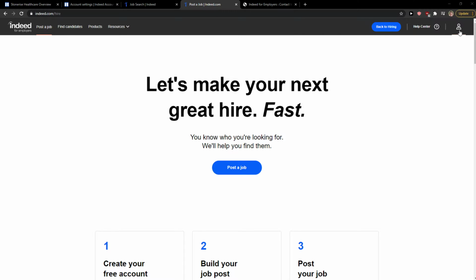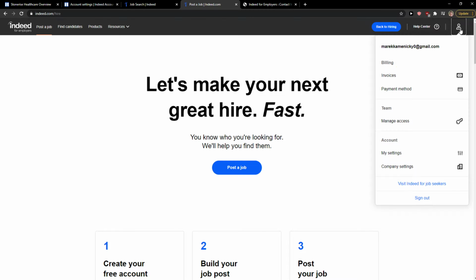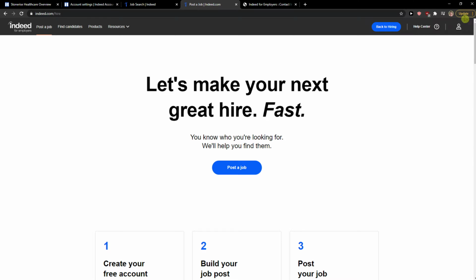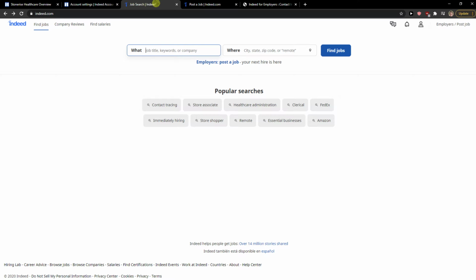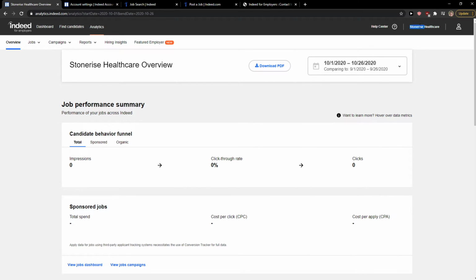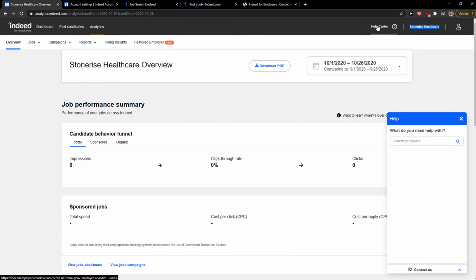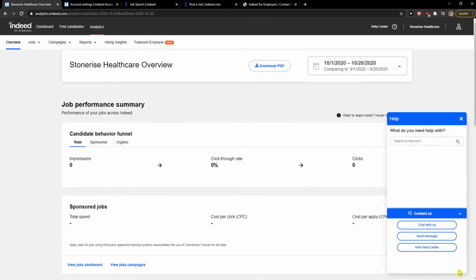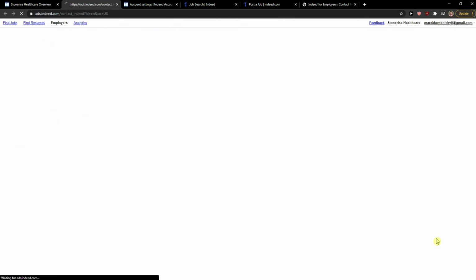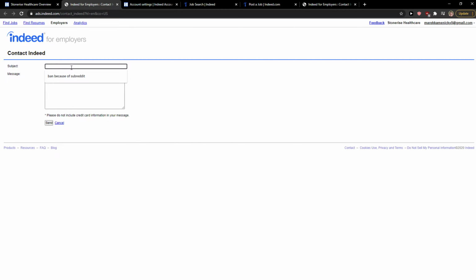So they're saying that you should go to the right top corner to your profile and you should find it here. You are not going to change it like that. It's not possible. Even when I tried to click here on a company, I can't change it. So the only way how we can do it is go to Help Center, then click on Contact Us right here, send a message, and then you're gonna see subject here.